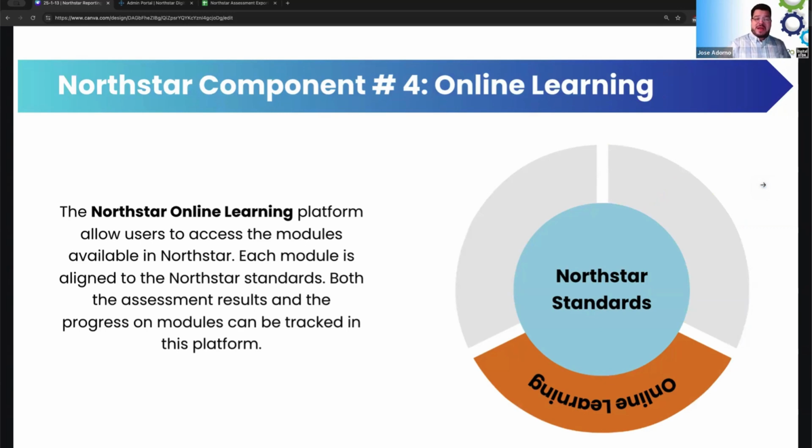And our final but not least important Northstar component, the online learning platform. The Northstar online learning platform allows users to access the modules available in Northstar. Each module is aligned to the Northstar standards. Both the assessment results and the progress on modules can be tracked in this platform.